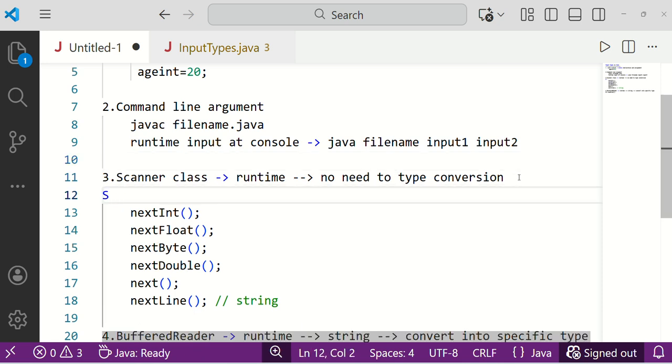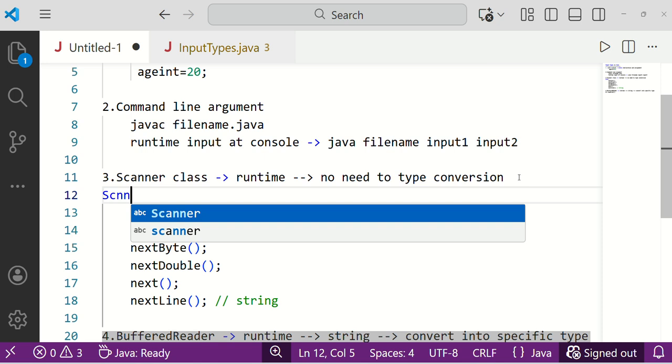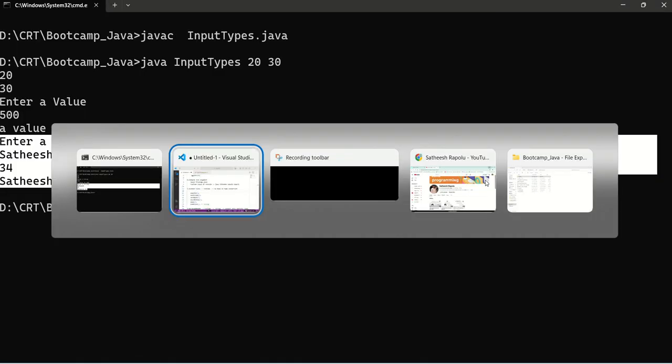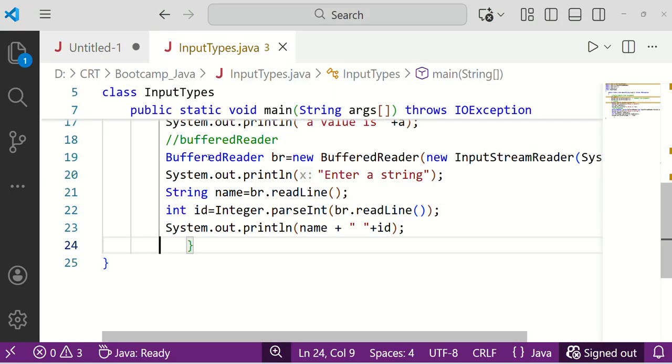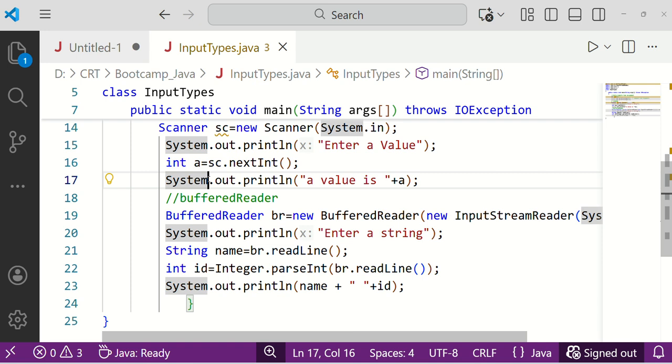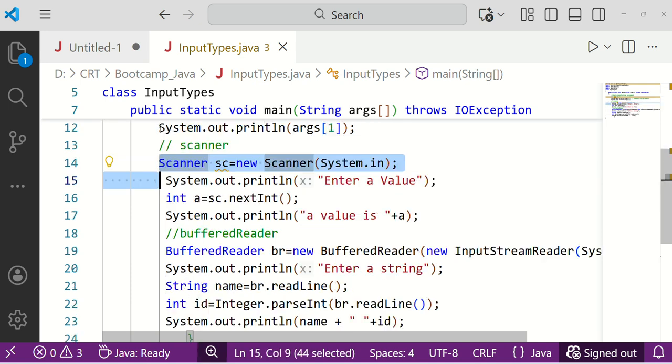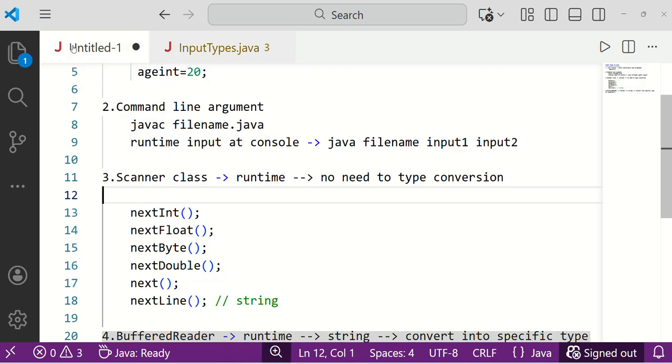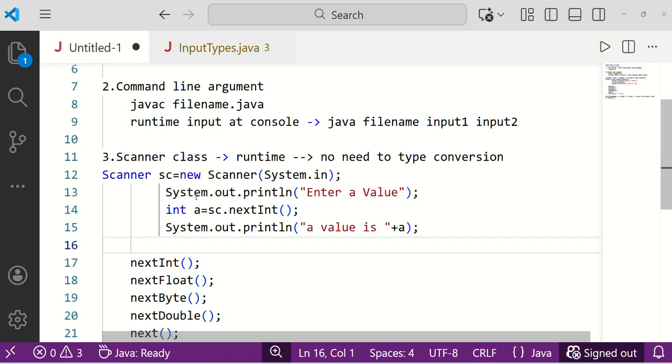Scanner, then object, simple. I will copy paste that one. Just wait. Okay, here the Scanner code is okay. Now I will copy and paste. Right. Now we'll talk about how Scanner actually works. The Scanner takes System.in. Okay, System is a class. In is an object of InputStream.